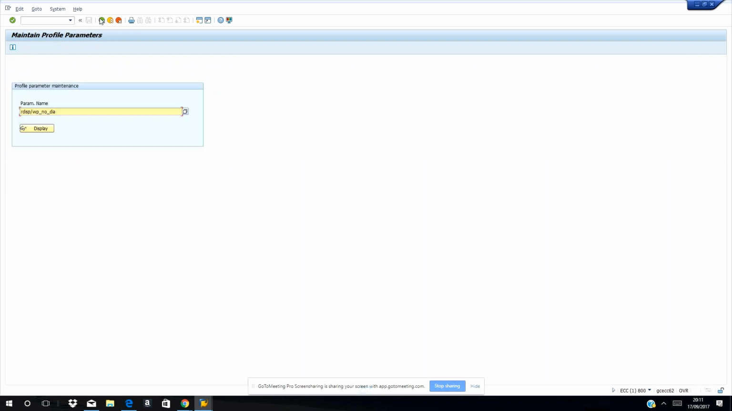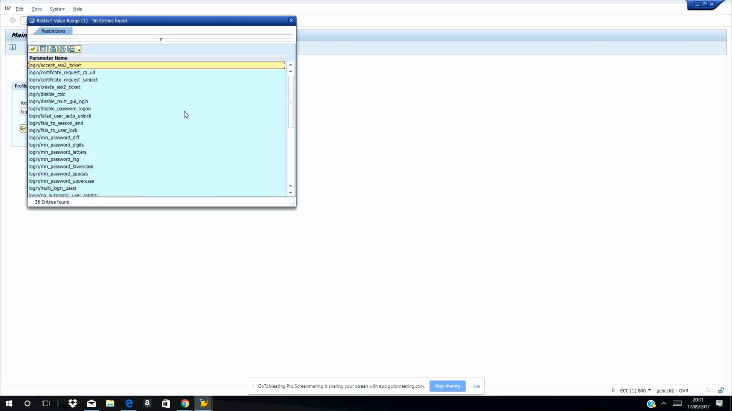Put in "login/*", the login screen related, login application related parameters. Remove the entire previous entry, and put login star. No problem, now we are getting 32 parameters. Now see here, go to the next page, scroll up, and I will explain one by one.